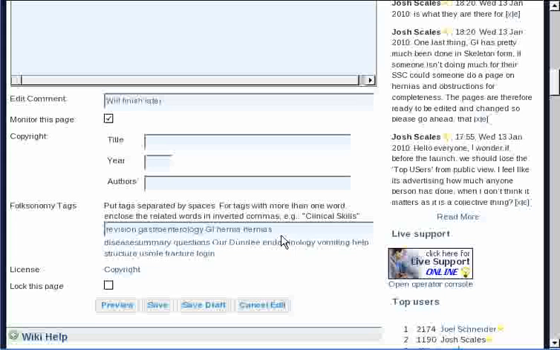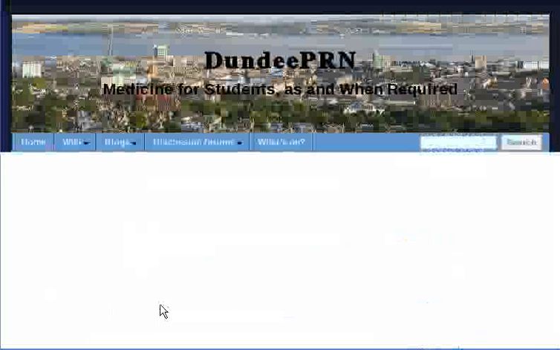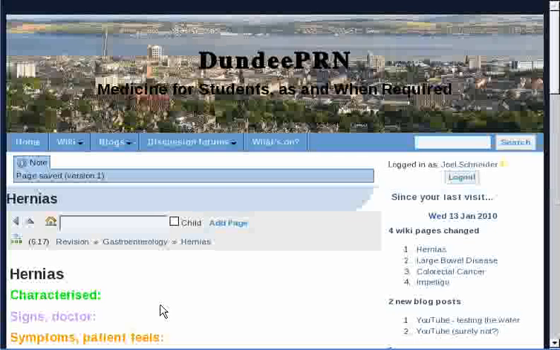Now all we've got to do is save it. So click that save button. As I said before, once the page is saved, it's automatically a child of gastroenterology. Done! See? This navigation bar at the top tells you where the page has been put.